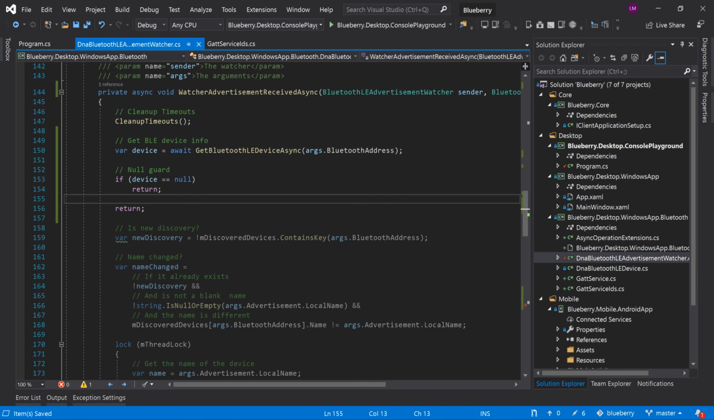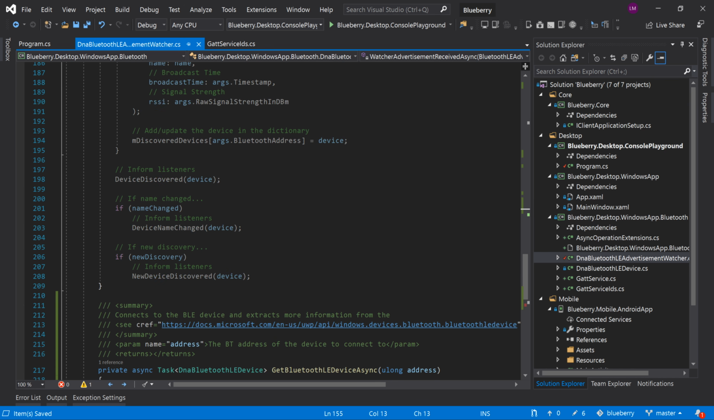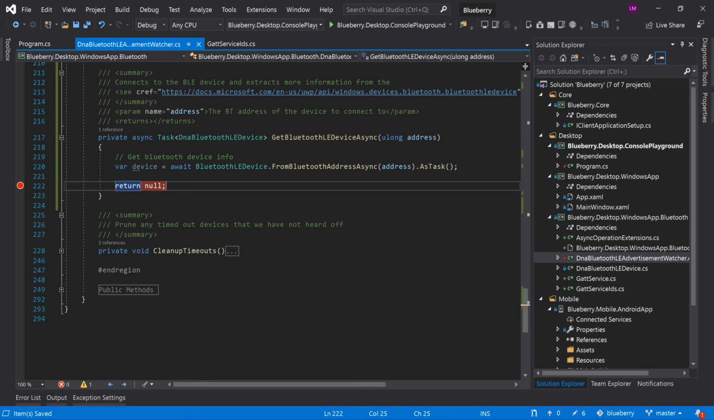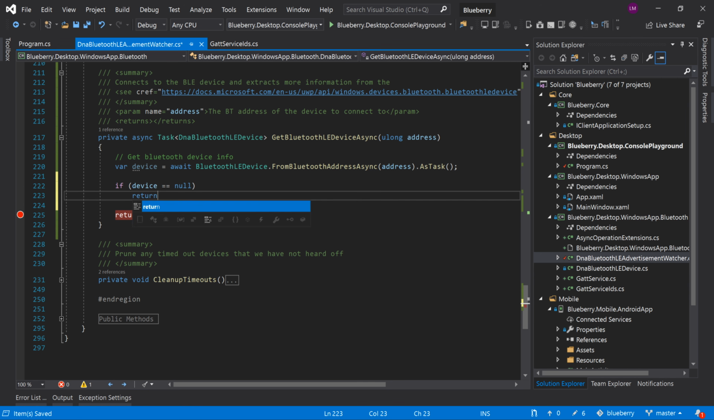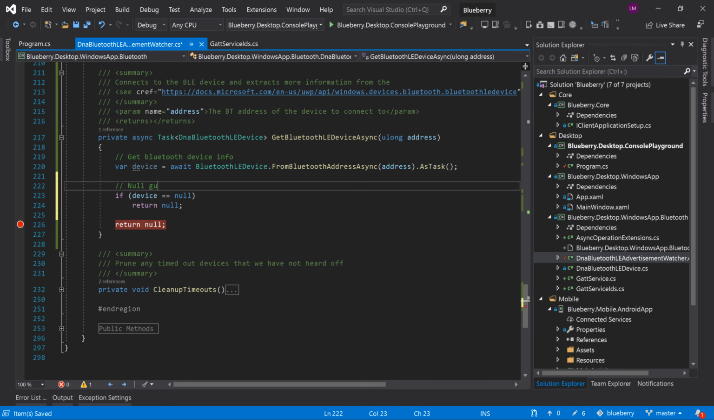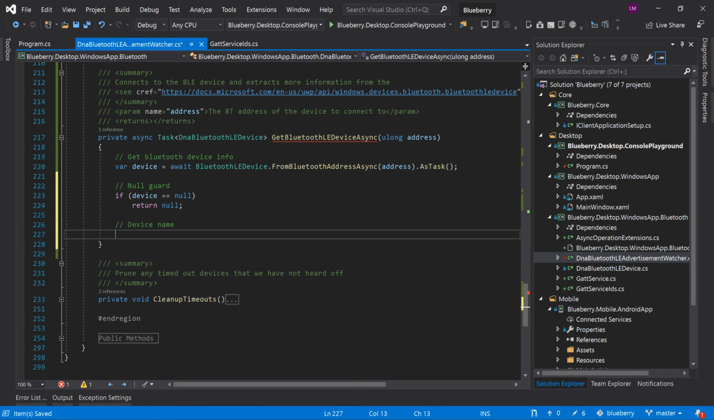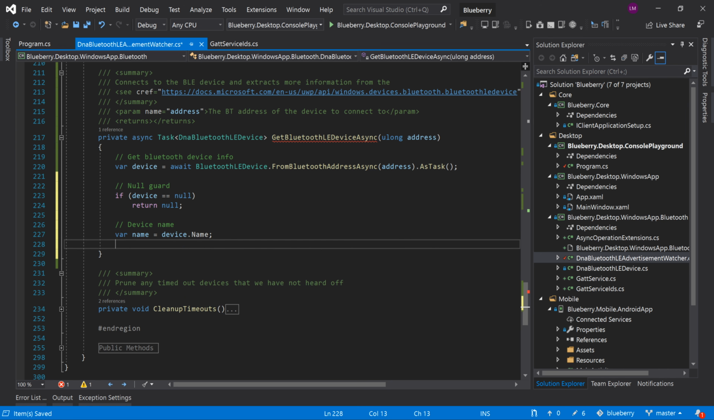If we can't do anything with it, then, let's go back down to here. We also need that check in here. So if device equals null, return null, null guard. Now let's get the name. We want to try and get all the information we had before. And we saw that in here, it's called name.